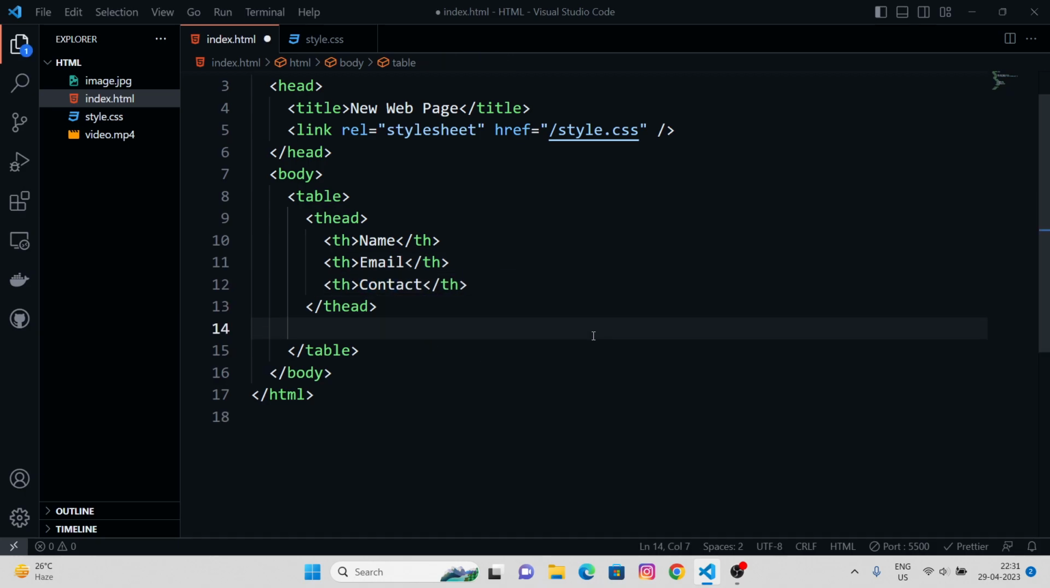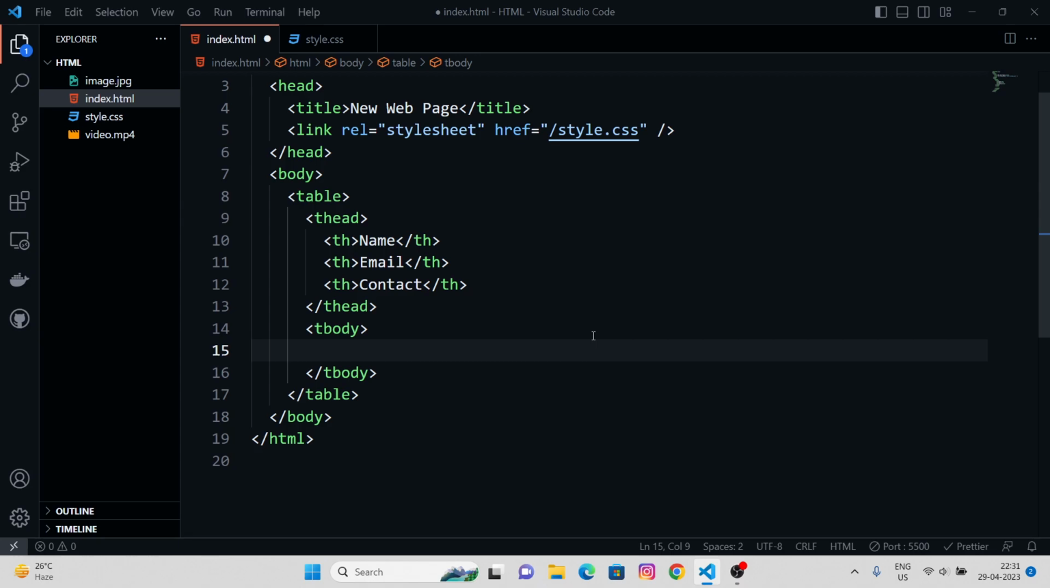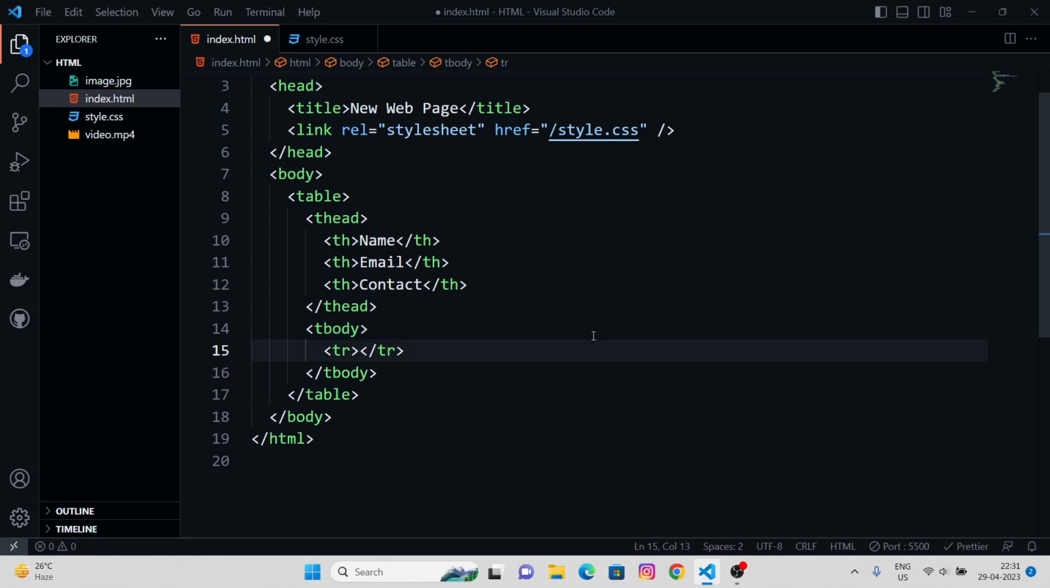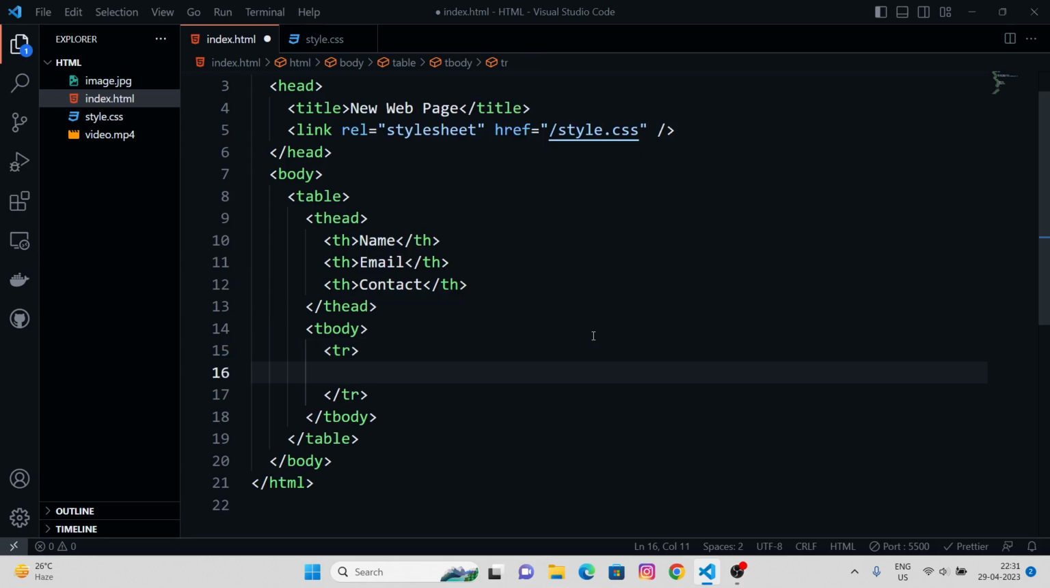So just after the thead closing tag, open a tbody tag. It's going to be the table body. All the data is going to be here. So in order to enter the first row of data, with the name, email, and the contact as well, we need to initiate with a table row, so that you can enter multiple entries. Inside the first row, it is initiated with this tag tr. It's table row.